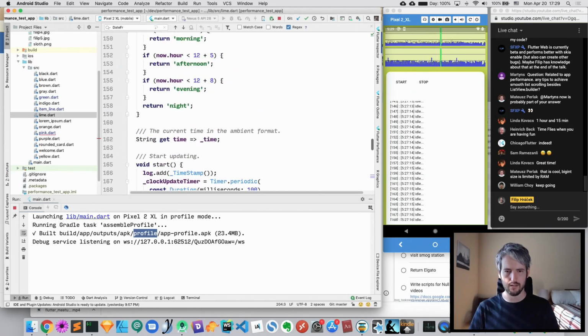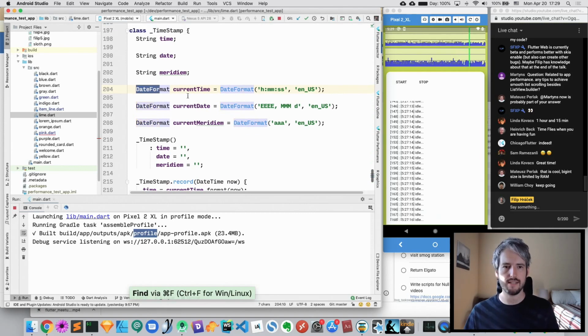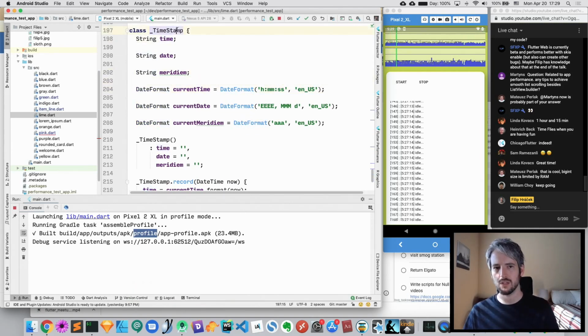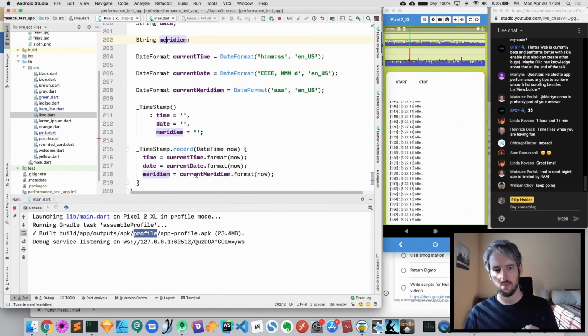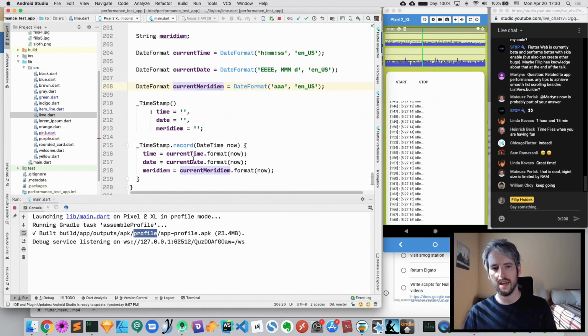So we can look here and search for date format. We see that every time we do a new log, which is several times per second, we create a timestamp for that log. That timestamp has a time, date, meridian, which is basically something like 9 o'clock p.m. That's the meridian of this date. And for the formatting of that timestamp, we're using date format. It's a class that can format time or date for you.